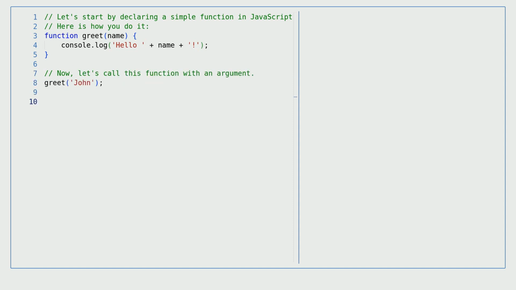John here is an argument. An argument is the actual value that we pass to the function when we call it. So, in this case, we are passing the string John as an argument to the greet function.